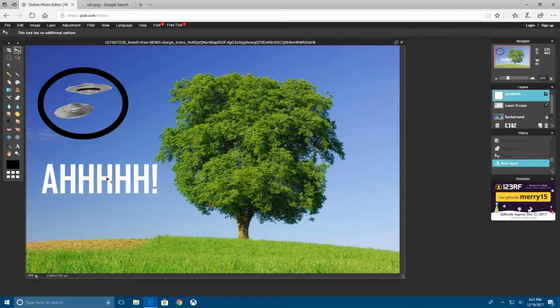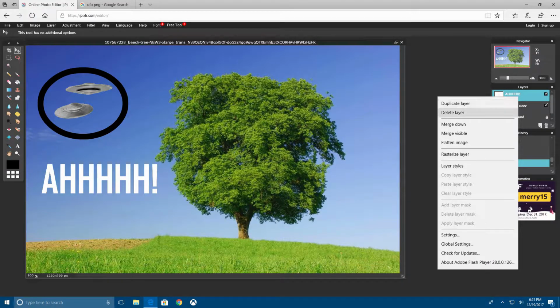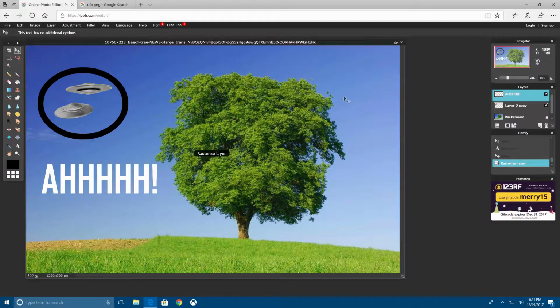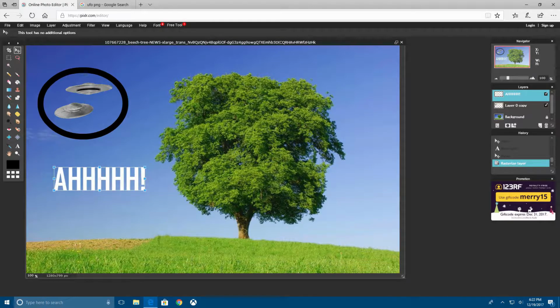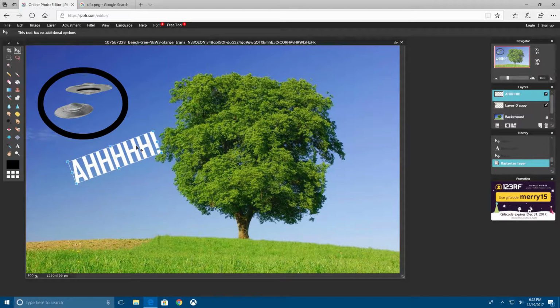Let's move this. Once that layer is selected, you right click the layer, rasterize layer, and edit, free transform. If you don't hit rasterize layer, it won't let you make the text smaller, and it won't let you tilt the text. Here we go. Now this looks a lot better.